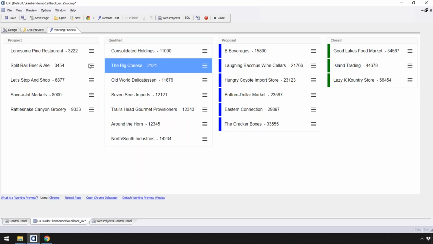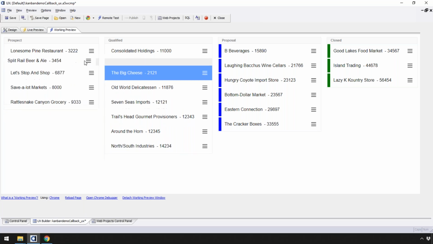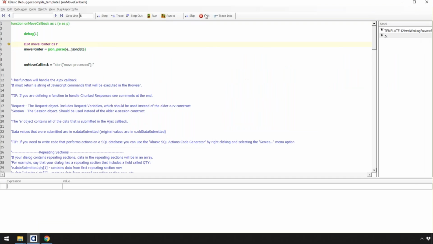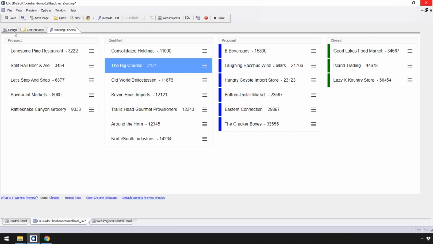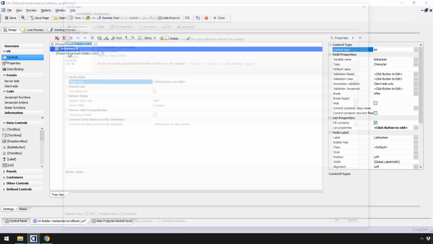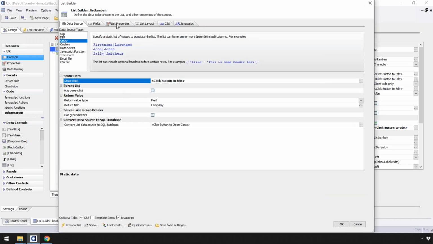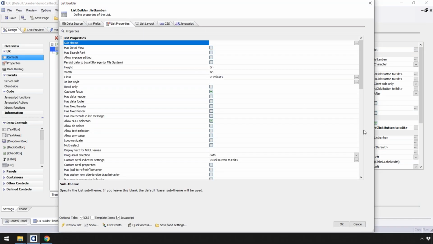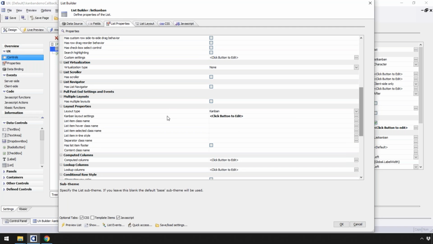Now, what's going on is when you click and drag, whether you drag it here or wherever you do, it fires a built-in event. Let me go into that real quick. I'll go to my list properties, and the way we get to the Kanban events is we go down to the Kanban layout settings under layout type Kanban. This only appears when you select Kanban.